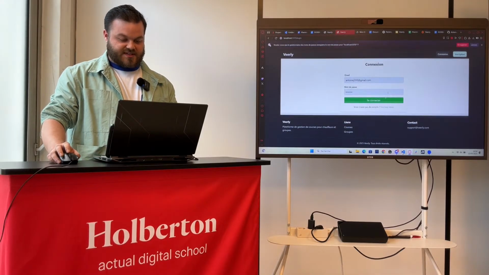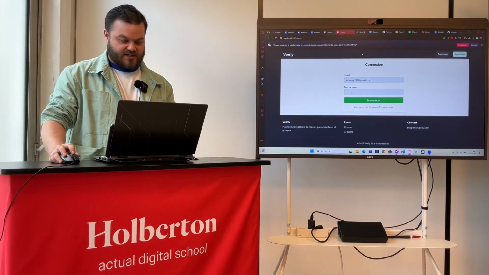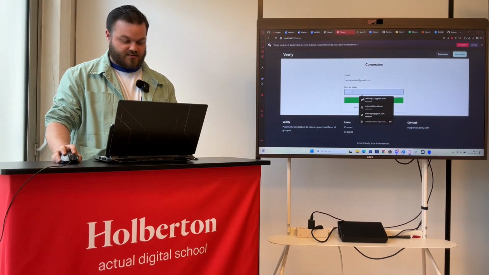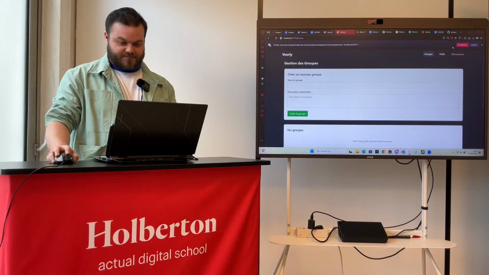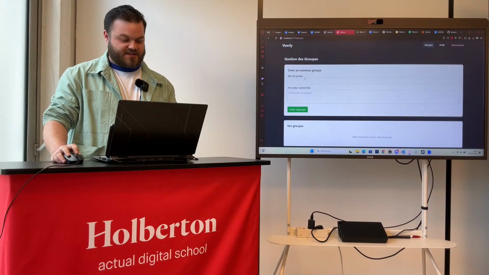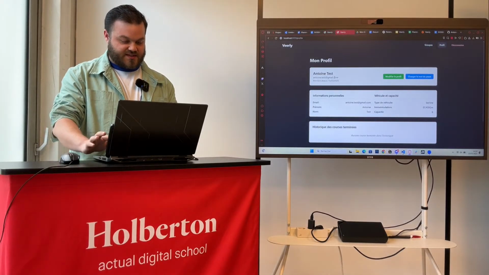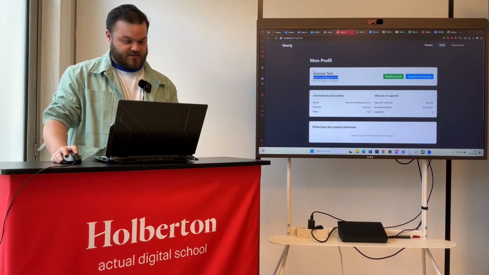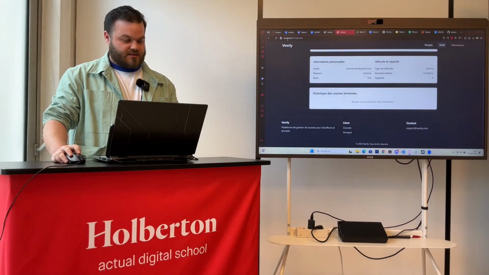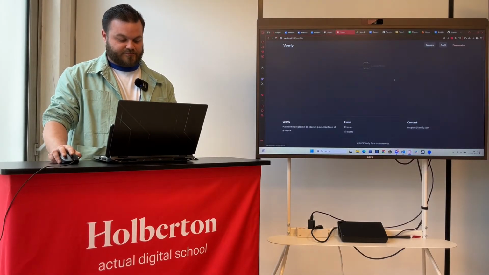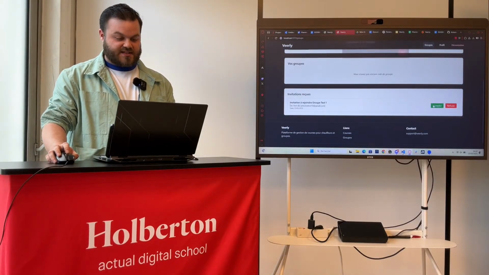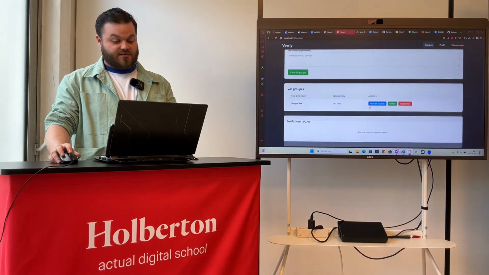So once I created the account, I can log in. Okay, perfect. This is the right account. So as I said before, you can invite some collaborators. I will do it for you right now. And as you can see, there is the invite on the app. So if I accept it, I will automatically see the group in the page.